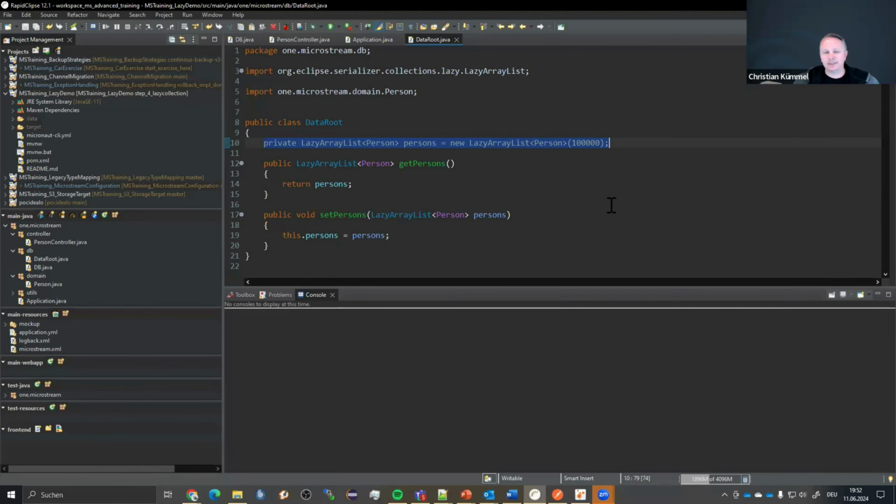Oh, just a second. I have to do maybe an update. Okay. Startup is done. So let's monitor this. Okay, so let's create some persons. At the moment, it's empty. The storage is empty.